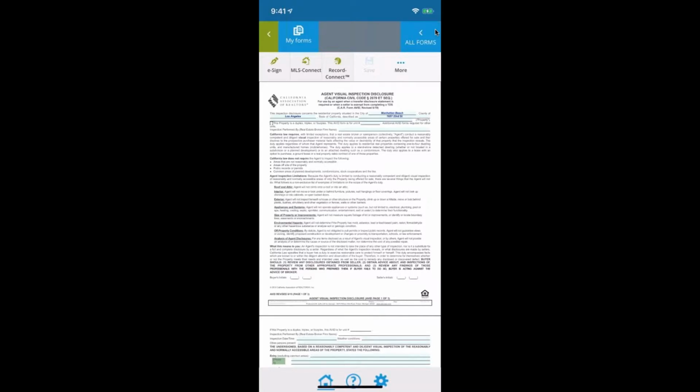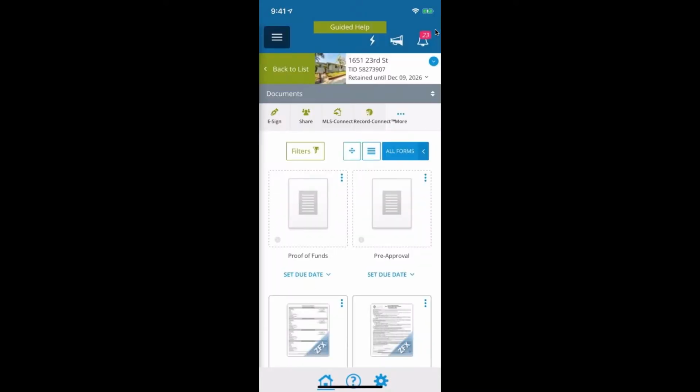No questions? Okay. Well, I will stick around for a couple minutes. Let's see. Where's a good question? Wasn't sure about how to find the placeholder. Now you're referring to adding the placeholder to the transaction?